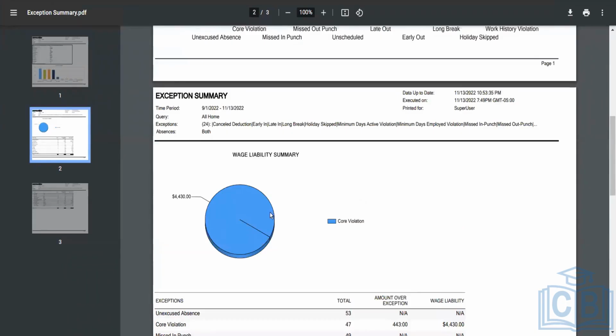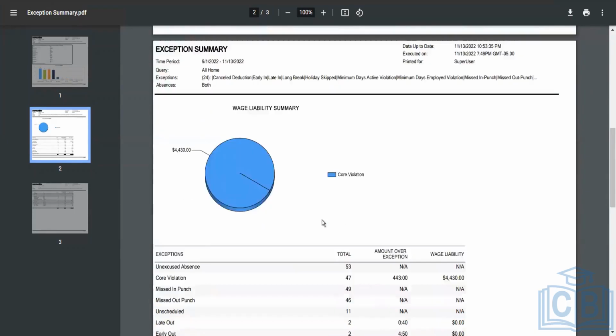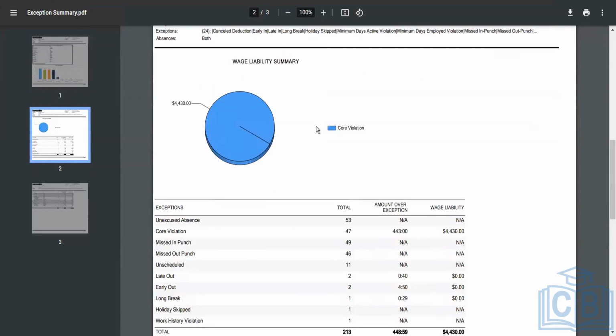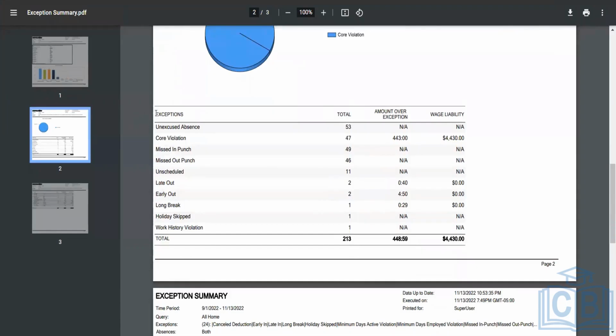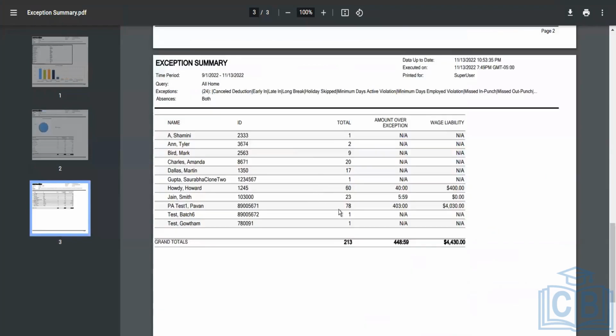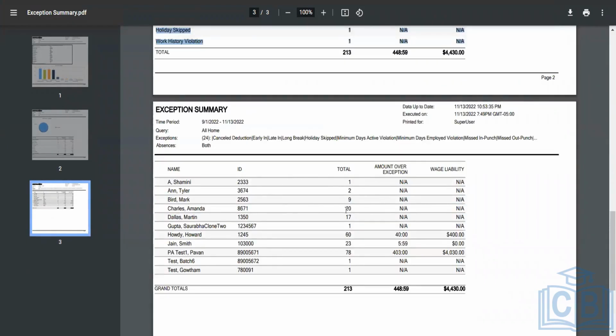Then again it will give you the breakdown based on core violation. Whoever has violated the core means what we saw in the pay policy, right? The people should not be taking breaks during that time. And then it will give you, as a table, what we saw in the chart, and then it will give you how many exceptions each person has in that particular date range. If you see, Amanda has 20, Sharmini has 1, this test user has 78.